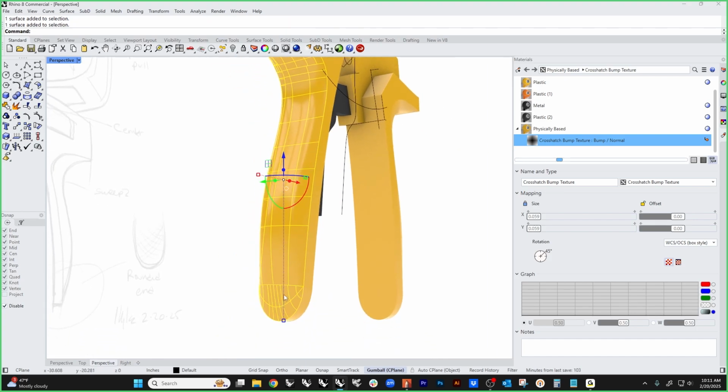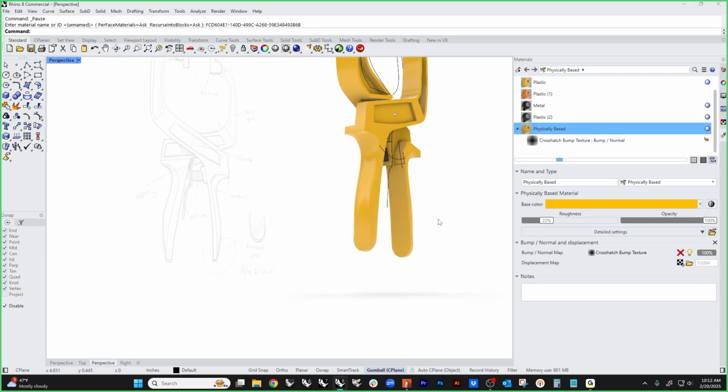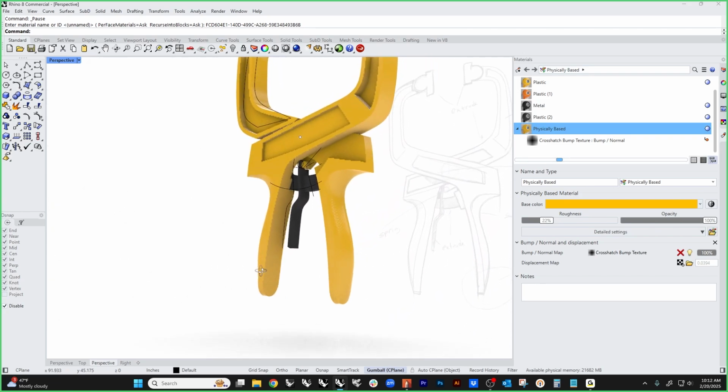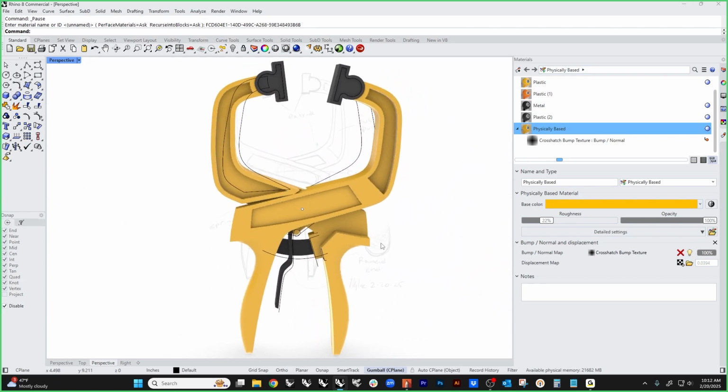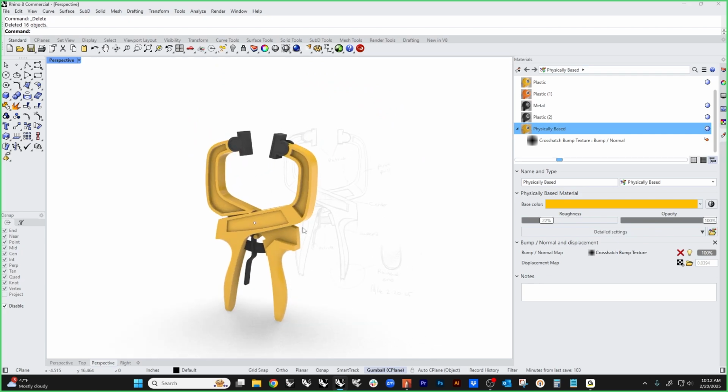The defaults, sometimes the texture defaults, they'll work for a lot of stuff, but not everything. And so a lot of times what you end up doing is changing them to a physically based and then messing with the materials themselves. All right, I'm going to delete all my stuff.